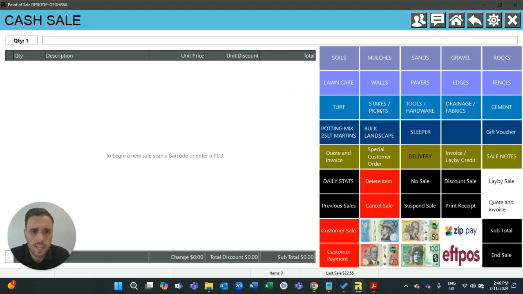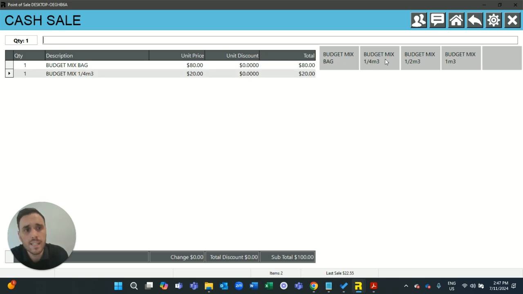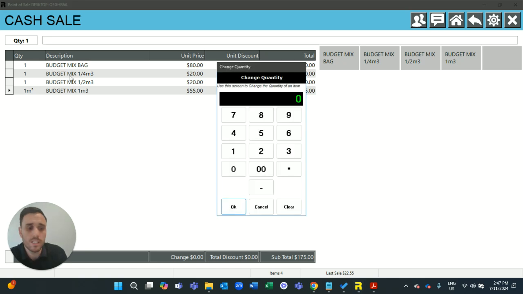But if we go into the point of sale, the first thing I'd like to show you is bringing stock in bulk. So if you were to bring a ton of, say, an item in and sell that by any sort of unit of measure, that's done using a facility in the back end. So I've got this bulk landscape button here, and if I click on soils, you'll see that I've got all my budget mixes set up. So I've got my budget mix bag, a quarter of a cubic meter, half a cubic meter, and a cubic meter. So I can basically do any sort of fractional quantity.